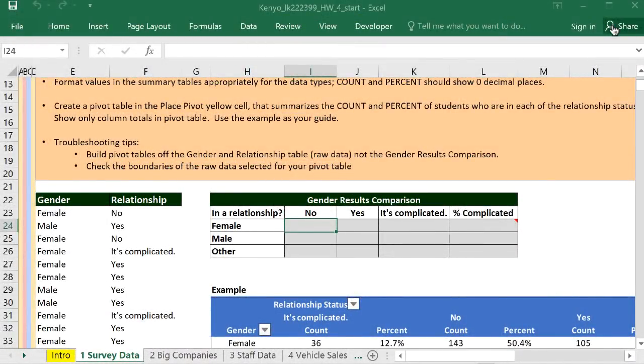Survey data. In this exercise, the first thing we're going to do is complete the gender results comparison table. You can see here we have the genders on the left side and then the actual relationship status: no, yes, and the very real, it's complicated. So in order to complete this table, we're going to use a COUNTIFS function because we want to find out how many times each of these happens.